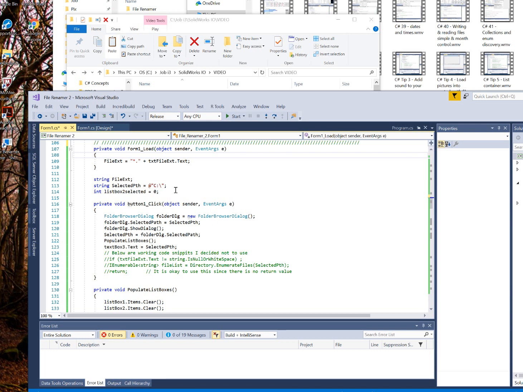But at any rate, I've got a variable here I'm using for the file extension, and here's our selected path. So that holds our file extension, and this is our path, and I set it to a default path of C, just to make sure that there's something in there.